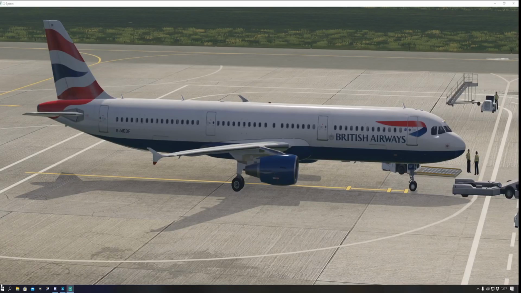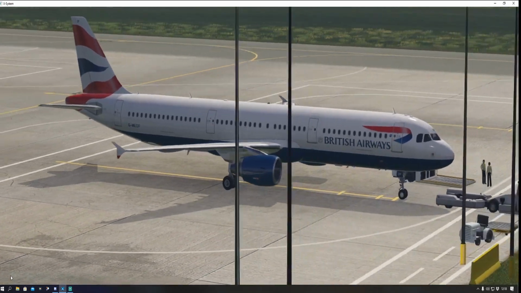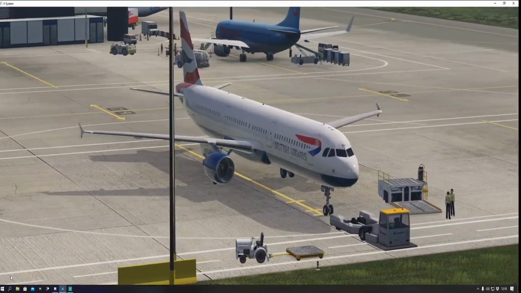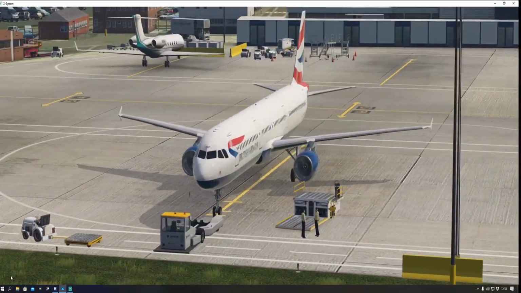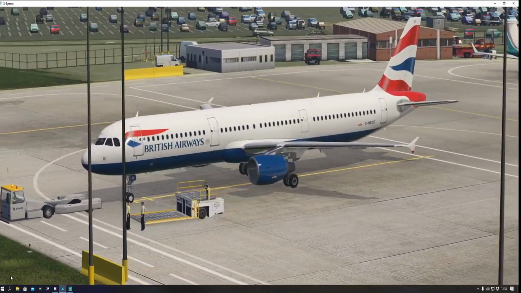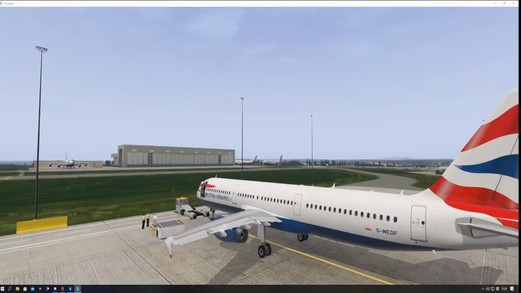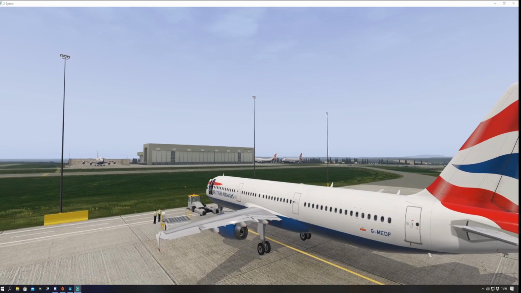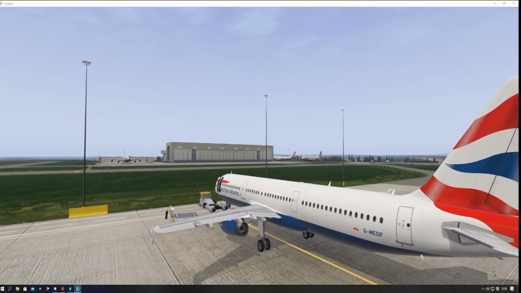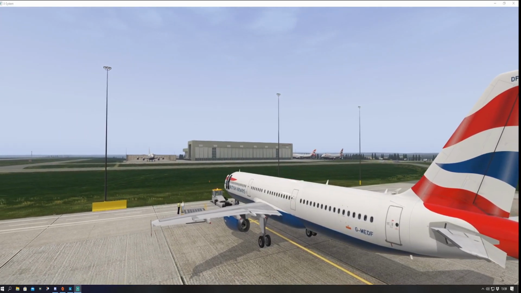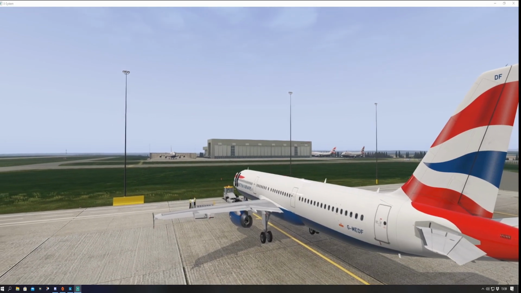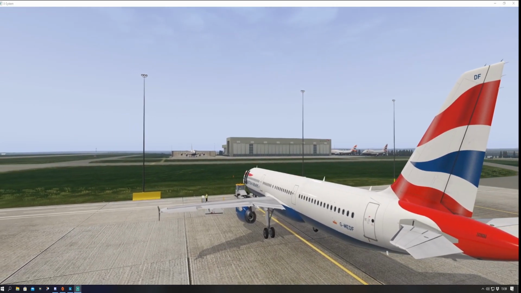The Toliss A321, Airbus A321. Absolutely beautiful aircraft. And as you can see here on stand 13, I think, at Cardiff Airport, British Airways livery. Fabulous aircraft. I must admit, when this came out, and it hasn't been out that long actually, I was absolutely blown away by this aircraft. Even though a couple of people said, oh, there's this wrong and there's that wrong, I find it very difficult to find out what those things are. But it's not about that.